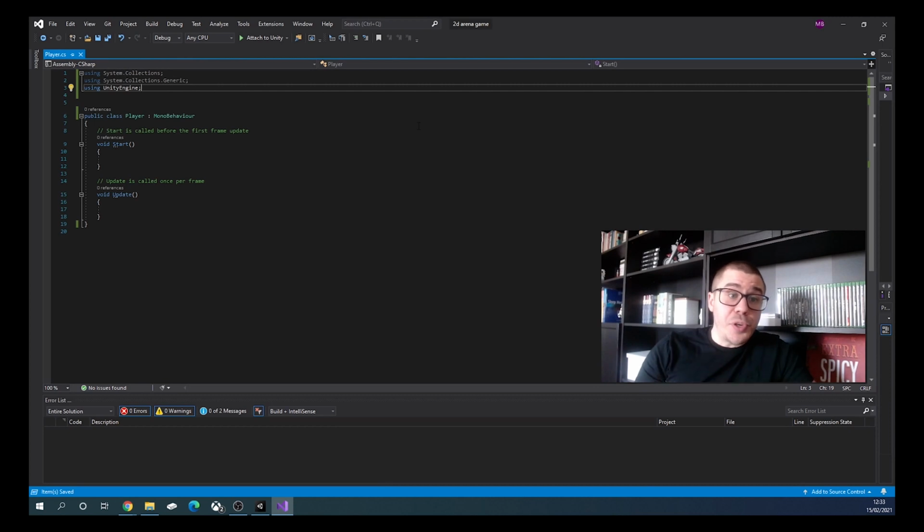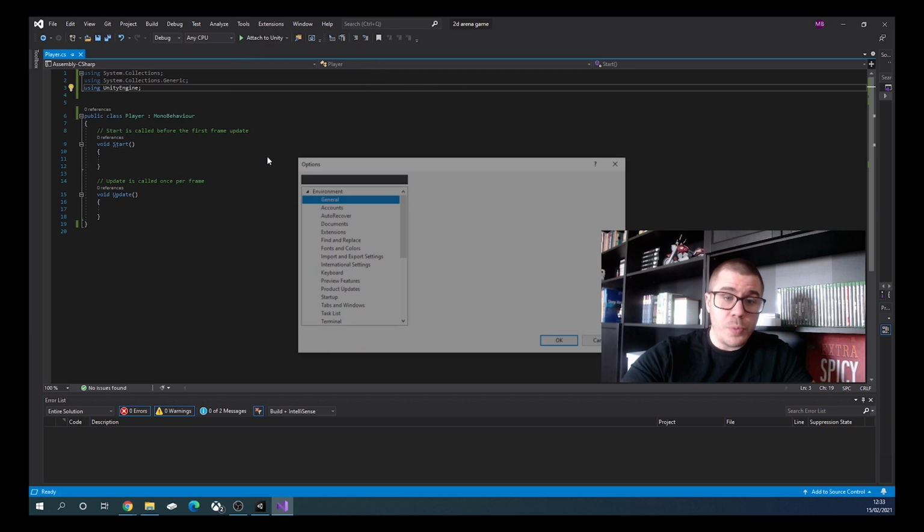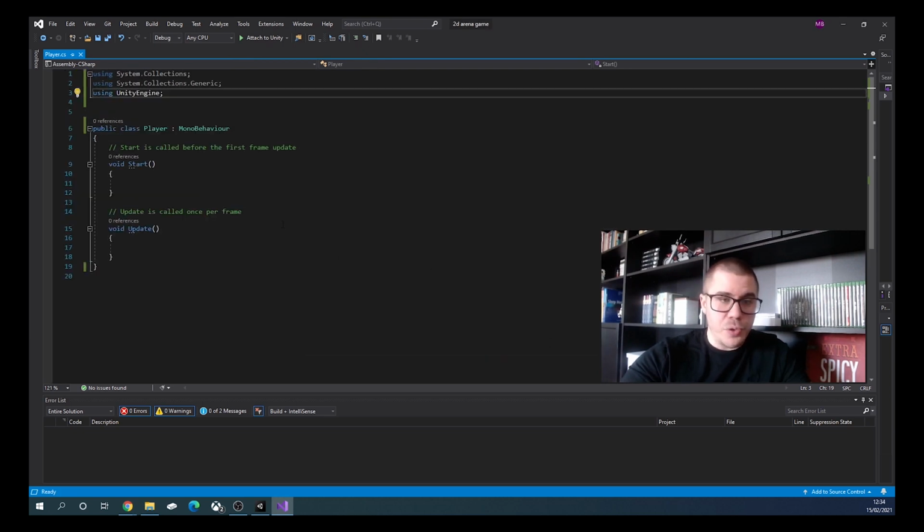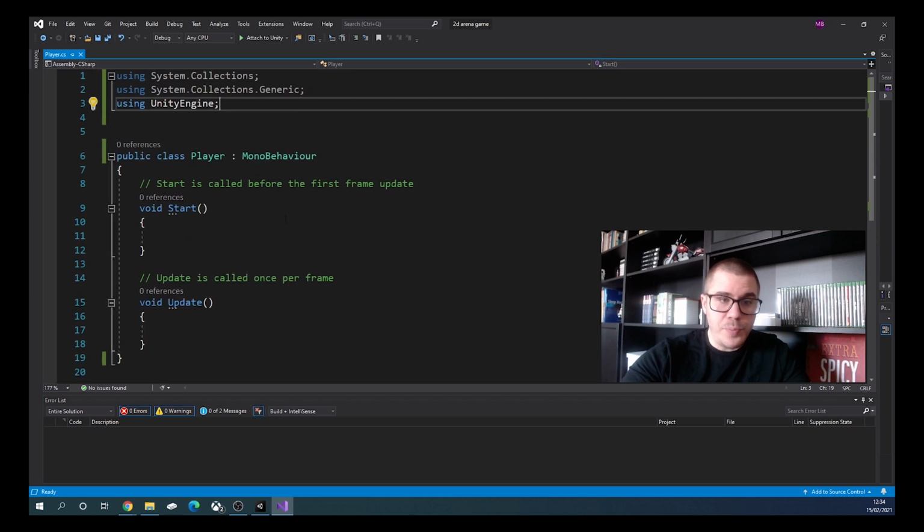This is the default script that Unity gives us, and if you want the dark theme, click on Tools, Options, General, Color Theme Dark. I will press Ctrl and move a little closer. We have a lot of information here, and we will talk about every line. We have the first three lines: using System.Collections, using System.Collections.Generic, using UnityEngine.